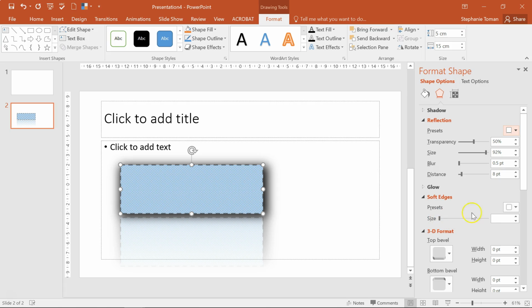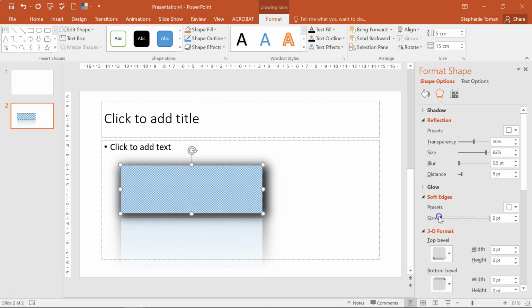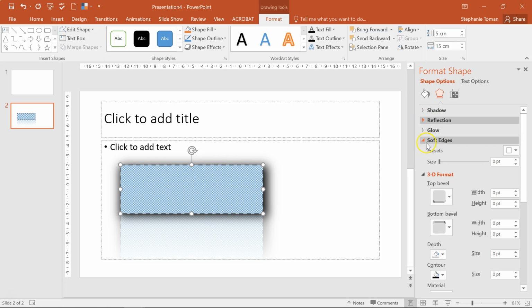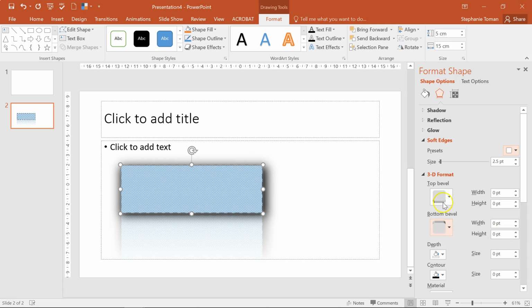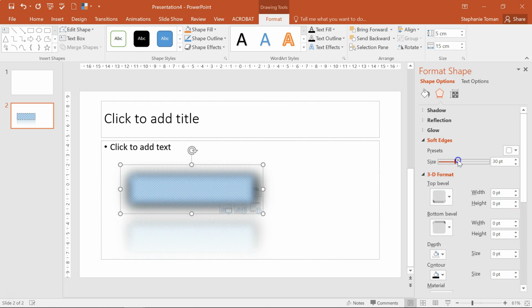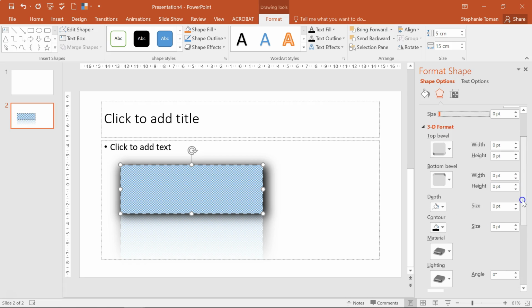Other things you've got, it's obviously size as well on that reflection. And then it comes down, if we just, there's your distance of reflection, your blur, your size on it, etc. So let's close that. Then you've got soft edges. So you could have 2 points. It's not a lot, but it gives it a little bit of a change. And then you've got 3D format area.